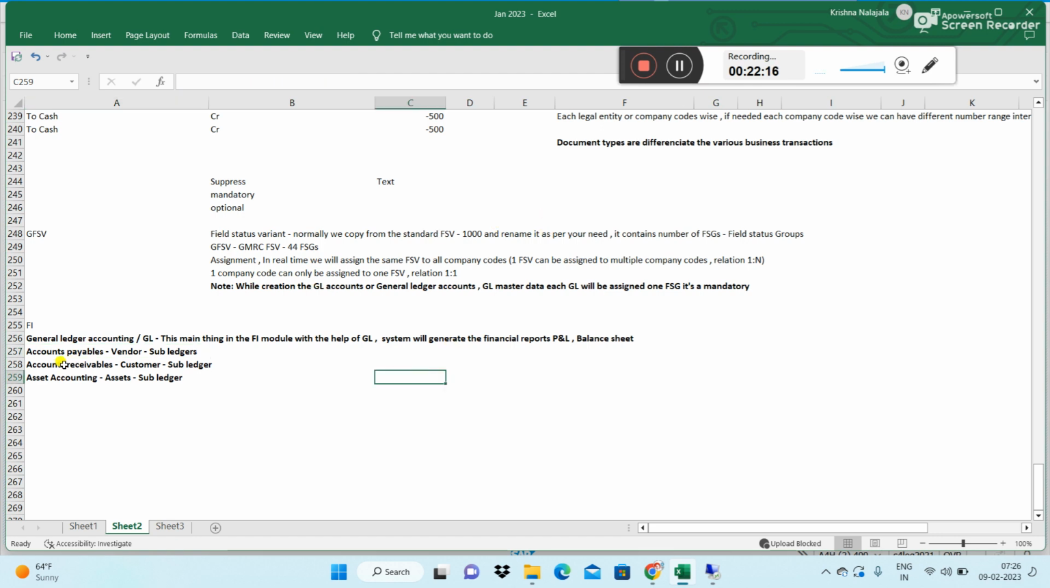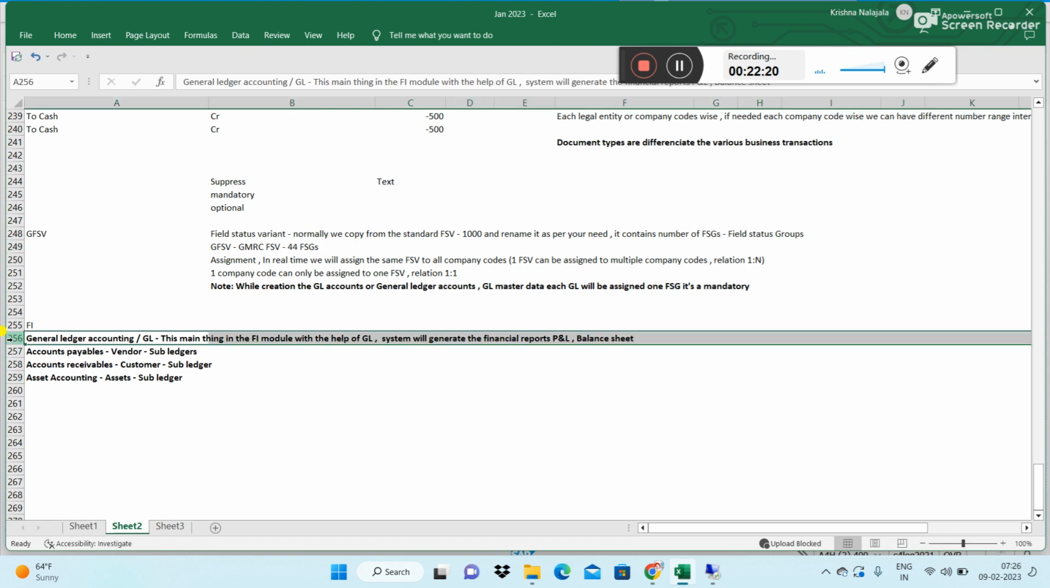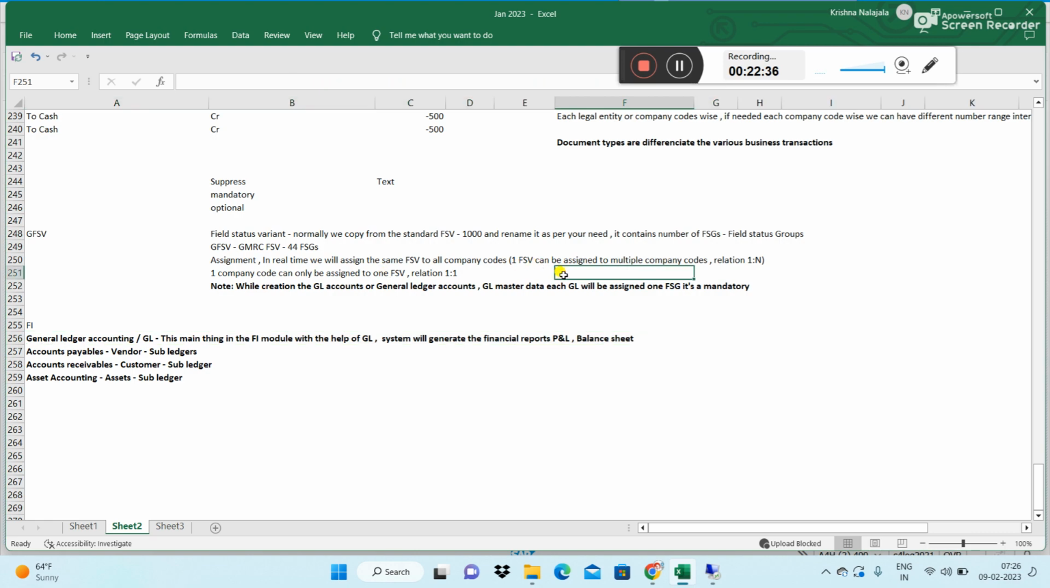Okay, done. Now we are done with the basic configuration. Now we are learning general ledger accounting. What is general ledger accounting? What are the different topics? First, we have to understand the purpose of general ledger accounting. Without it, your external reports cannot be prepared.